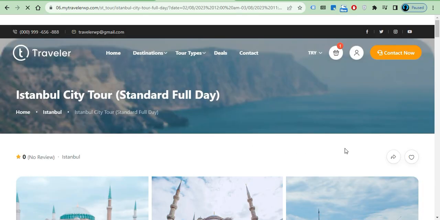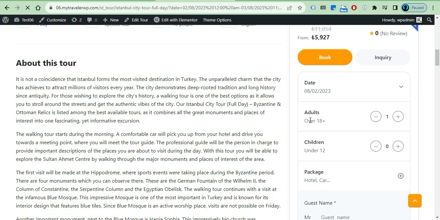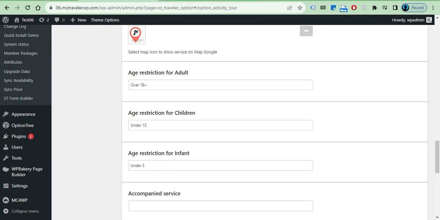You can see it on the single tour page. Adult is over 18, children is under 12, and we will change the age registration. Adults maybe is over 20 and children is under 14, for example.